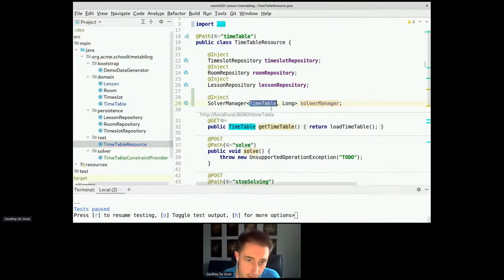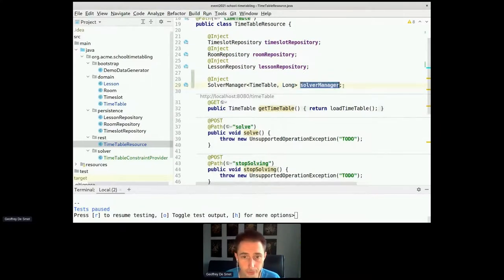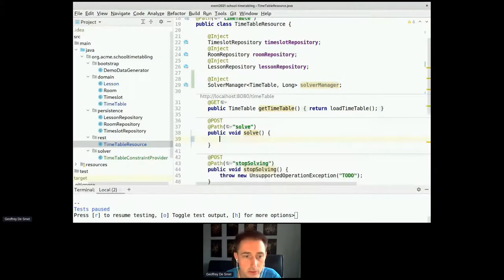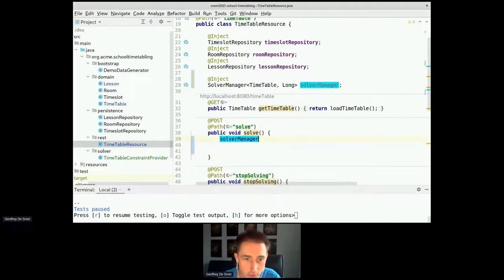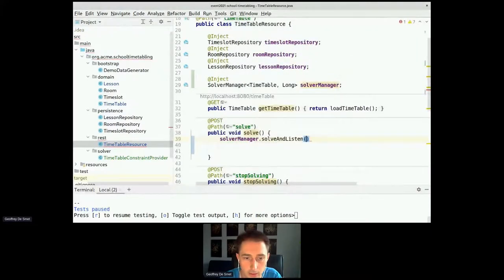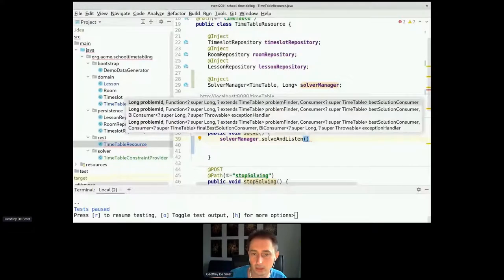Besides that it solves timetables, it also needs to know, if we give it a job, it wants a job ID, and we can choose whether that's a long, a string, or a UUID, or anything else. So we need to give that type too, because it's typed on that. Okay, so I'm injecting the solver manager. So now I can actually solve a data set. So when we click that green button in the UI, what do we do? We tell the solver manager, okay, solver manager, please solve and listen. Listen means that it will also send the events of new improved solutions back to the UI.